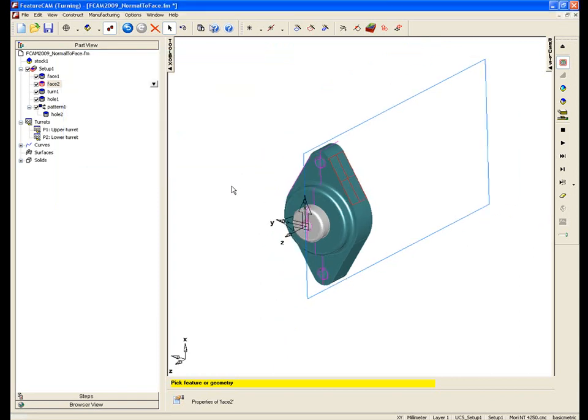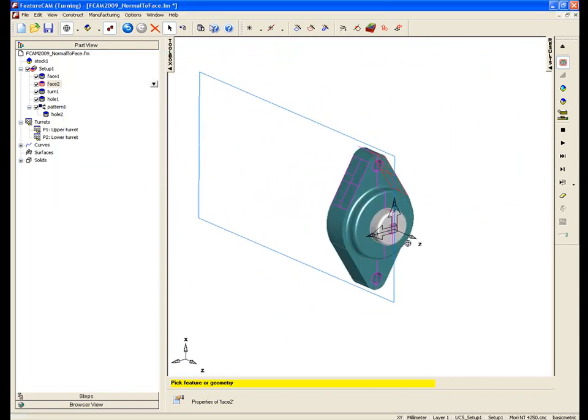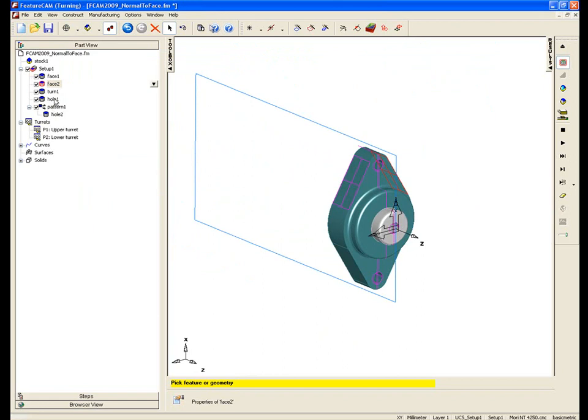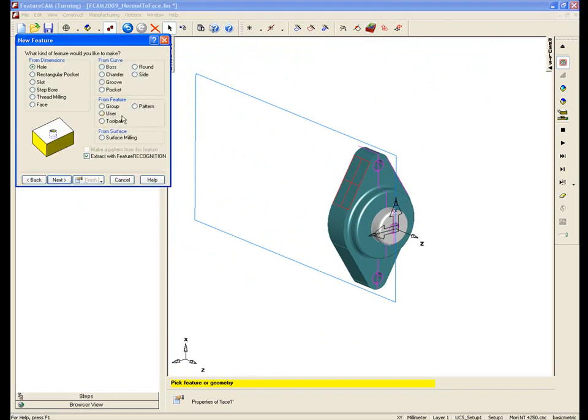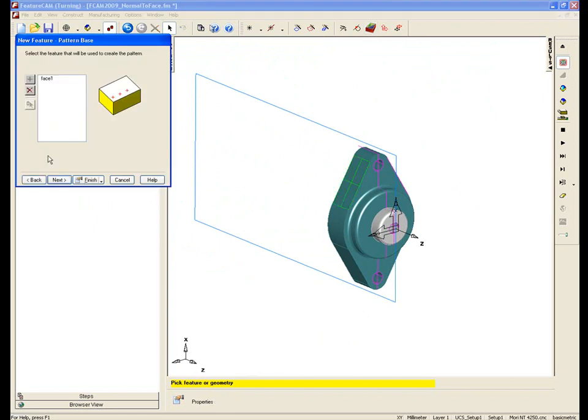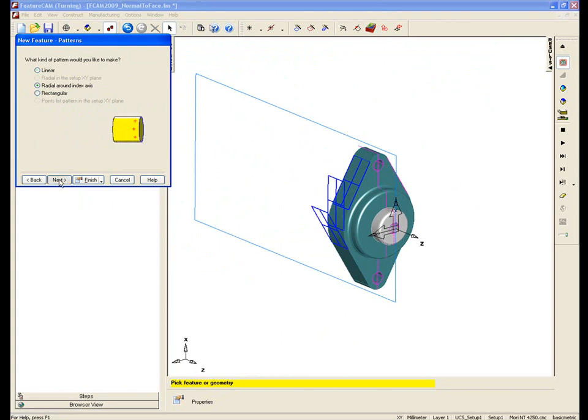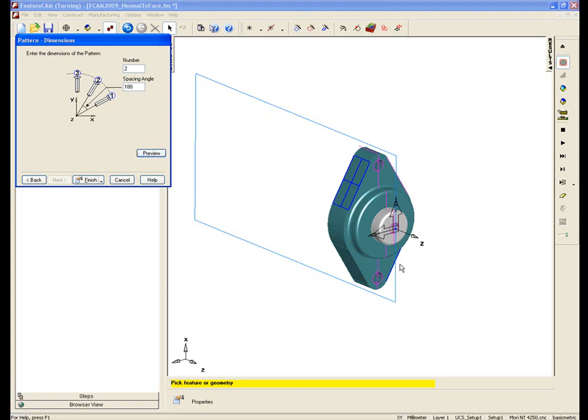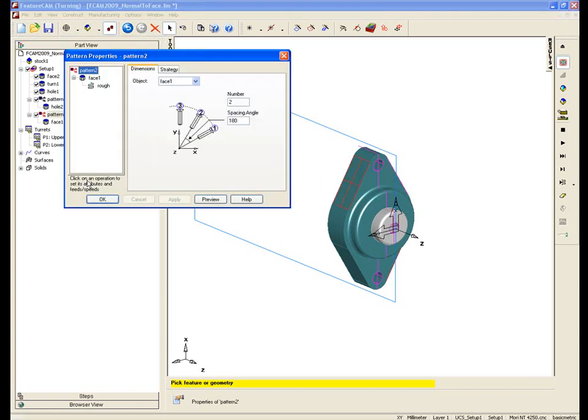What we want to do now is create a pattern of these features. So I'm going to create a pattern with face 1, radially around the index axis. I'm going to create 2 at 180 degrees. Preview, so that's given us the reverse side. Say finish. And also repeat for face 2 as well.